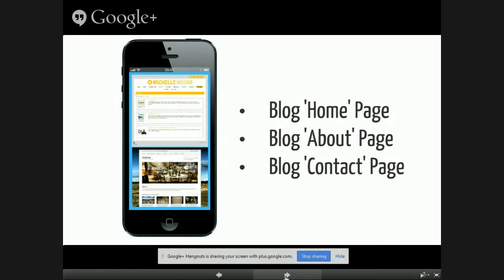Then the last thing, contact page. A good blog should have a contact page. A contact page, if you don't want to give your real email out, you can either create a blog specific email, or you can create a contact form. And I'll show you now how to do it.